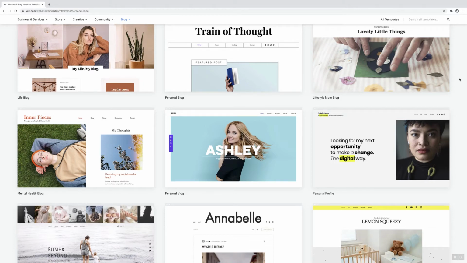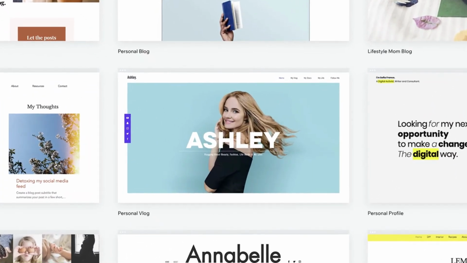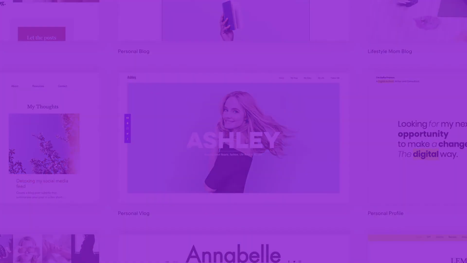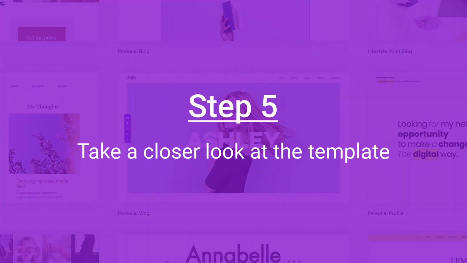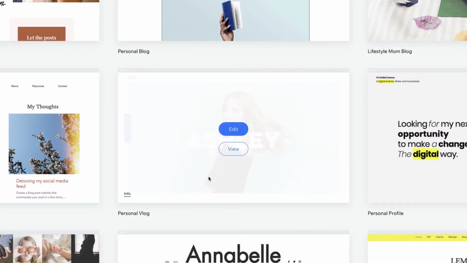So step 4 is to select one of the remaining templates. And I'm going to select the Ashley template as the first one I'm going to have a look at. You can hover over a template to reveal more about it.